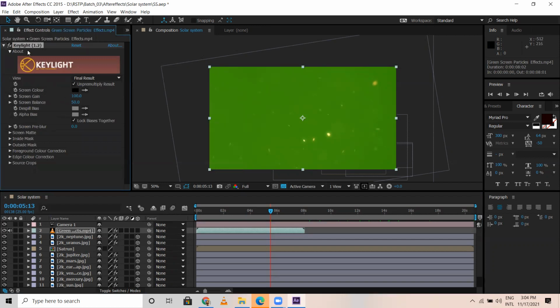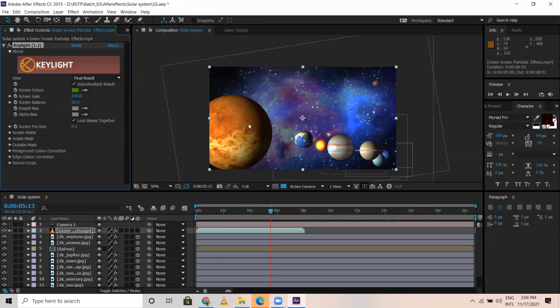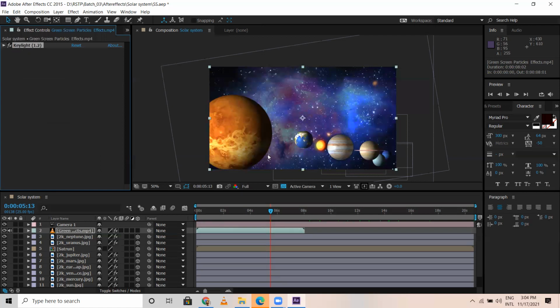Click on this. For this green screen footage, I have added this tool. Here, screen color black is the right one. In this, there is an eyedropper tool. Pick this eyedropper tool and click on the green color. Now what happens? The green color has been eliminated. We have taken it out.